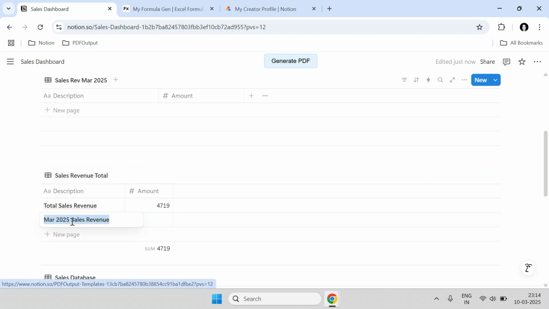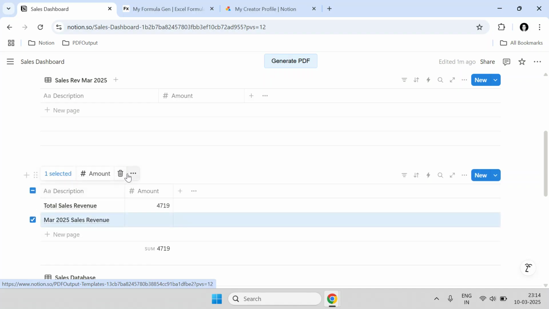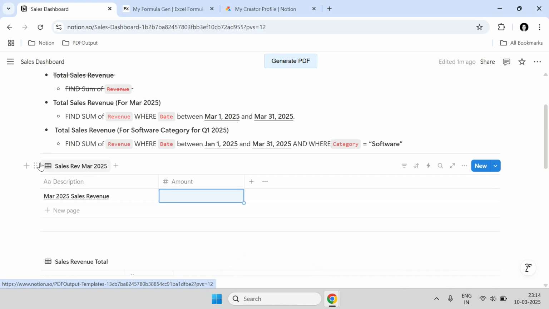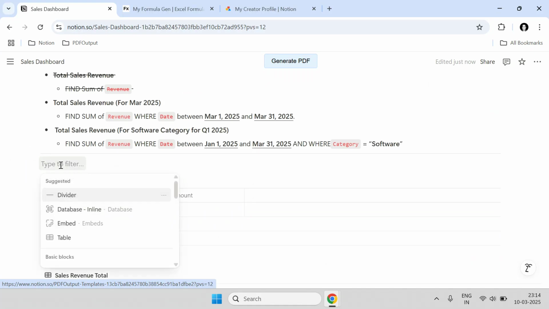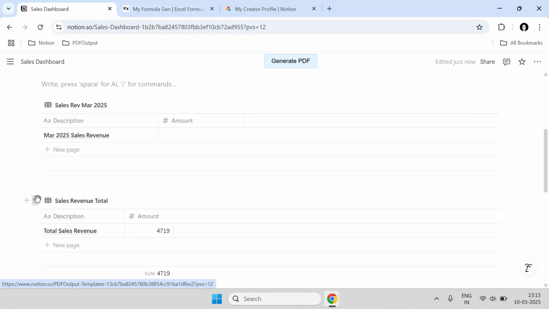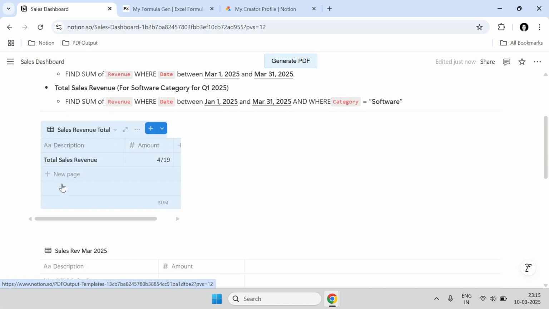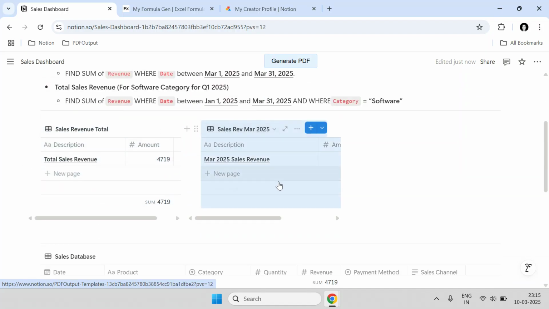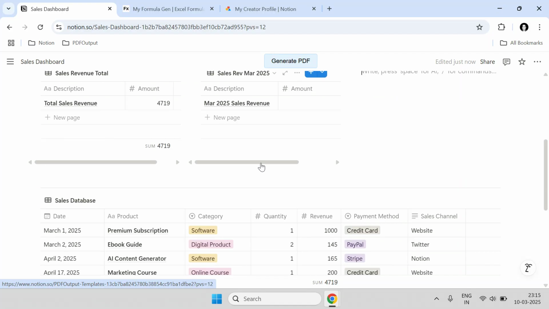So I'll just copy this value from here. I'll just delete this particular row, and I'll put it over here. Okay, so this is the sales revenue total. This is sales revenue March 2025. Okay, and let me create a three-column layout so that it gets easy for us to check what exactly are we doing. So I'll just drag it and drop it over here, and this database I'll drag it and drop it over here. Okay, so we can see a side-by-side view of what is happening. Okay, so this is total revenue. This is March 2025 revenue.